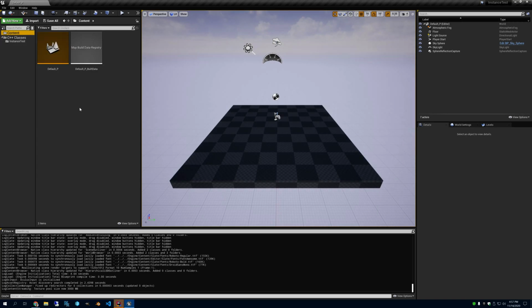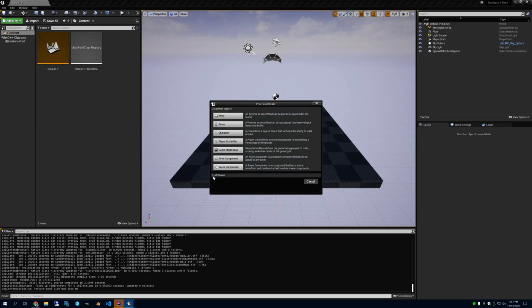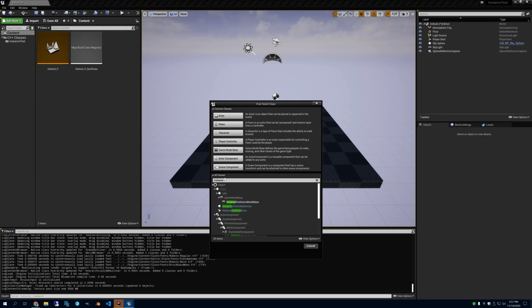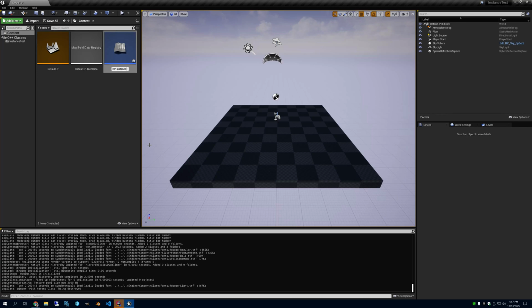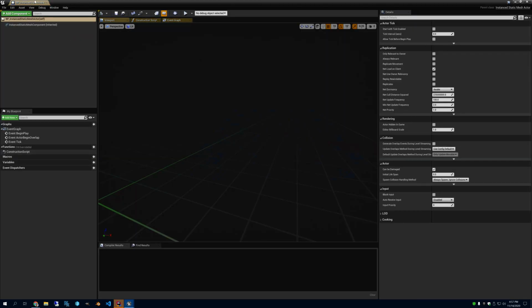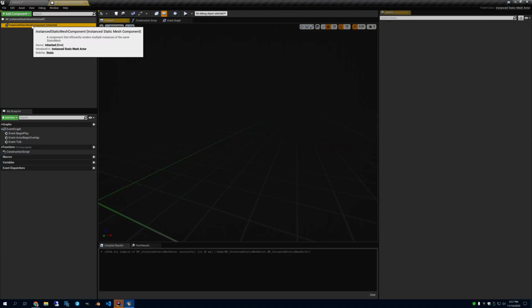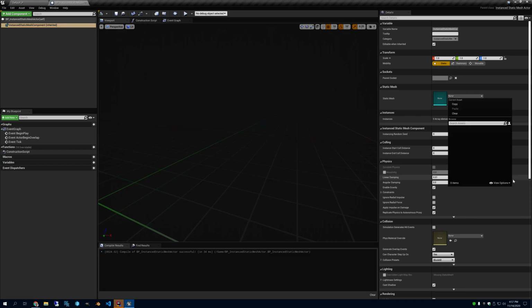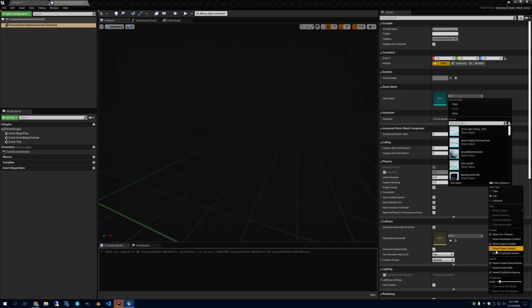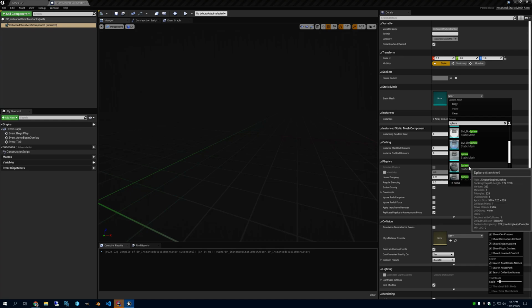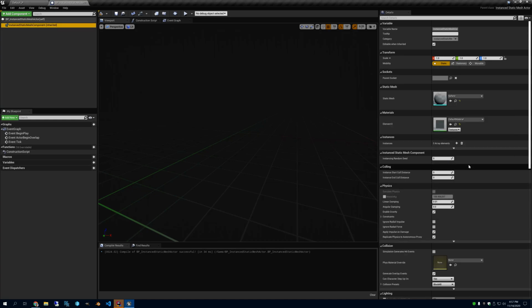Okay, so let's make a Blueprint class based on the class we just made. Right, and if we look in our class, here's our InstancedStaticMeshComponent. For our mesh, let's just use an engine sphere. So I'm going to go down here and find a sphere that is the basic shape sphere. There we go. Okay.